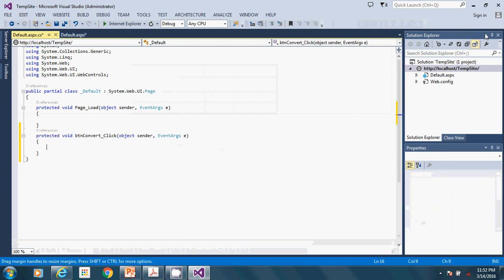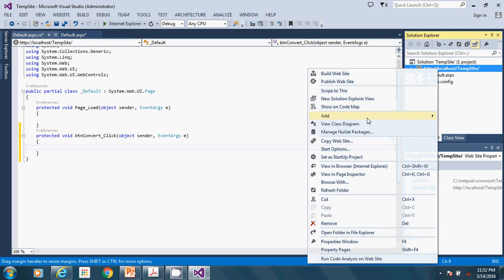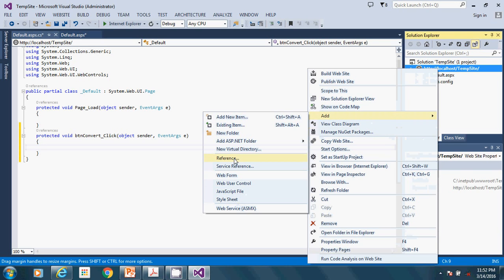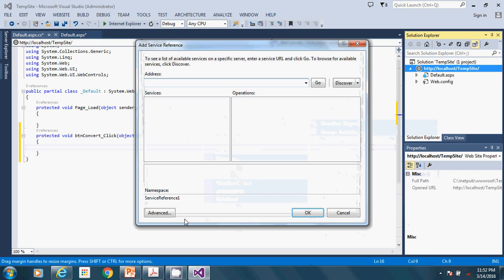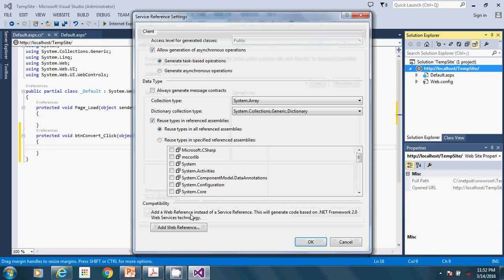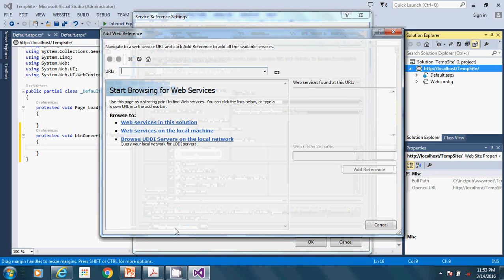But before I do it, I'm going to add a reference to the service in this website. The service we previously created in the system in a different solution altogether. I'm going to add a reference to it because without this reference to this service, you will not be able to use it. So what you are going to do, just right click and say add, right? Just say add service reference, and then you go to advanced, because what we are going to add is a web reference. So go ahead to click web reference.